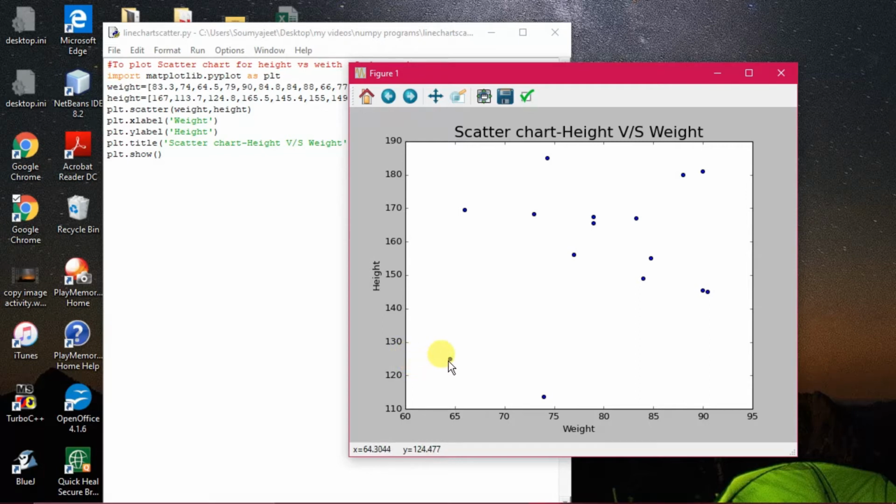So if you take this point, you can easily see its coordinates, that is 74 and something like 114 point something. As you can see here, the point is at 74 and 113.7. So for each point, if you place your mouse pointer, you will be able to understand its coordinates.